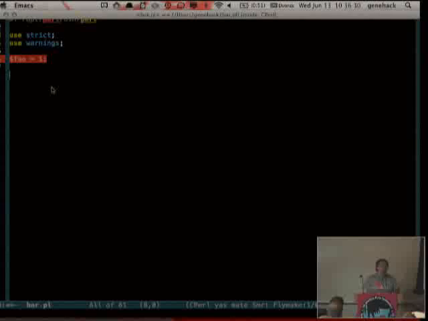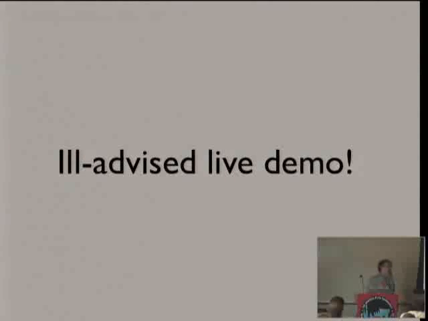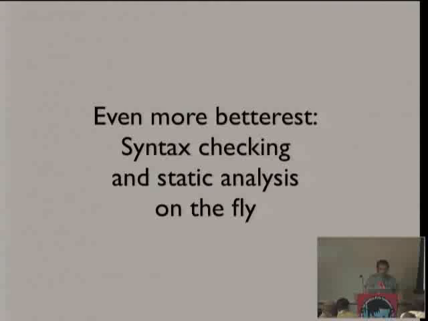This is awesome. This saves me so much time because just stupid typos you catch right away instead of in the middle of a compile cycle. There's a version of this for Vim as well. It's called Flymake. It's awesome and you should turn it on. Flymake, F-L-Y-M-A-K-E. Even better than syntax checking on the fly, you can also do some static analysis on the fly.